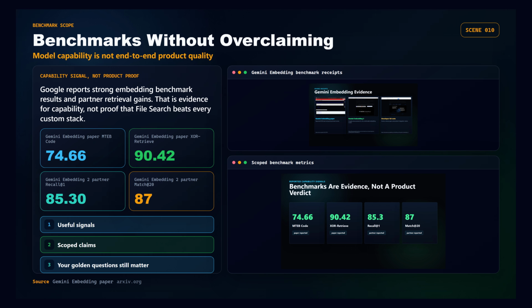The benchmark evidence is useful, but it has to stay scoped. Google reports strong embedding benchmark results and partner retrieval gains for Gemini embedding 2, including multimodal use cases. The Gemini embedding paper reports high MTEB and code scores for the experimental lineage. That supports the claim that the embedding model is serious. It does not prove that File Search beats every custom stack or that it will answer your developer assistant's golden questions correctly.